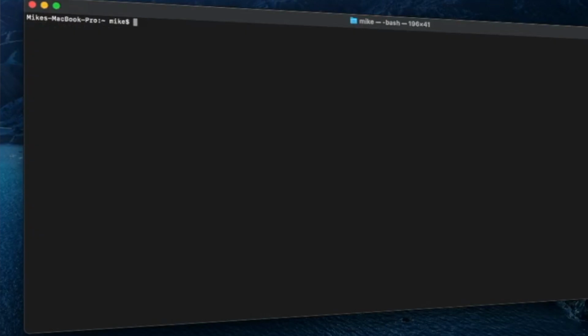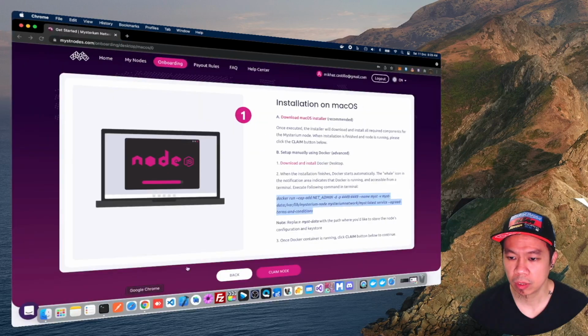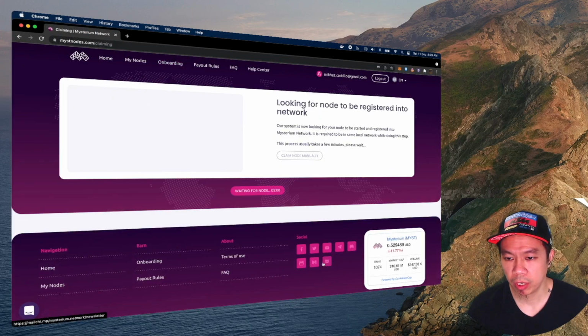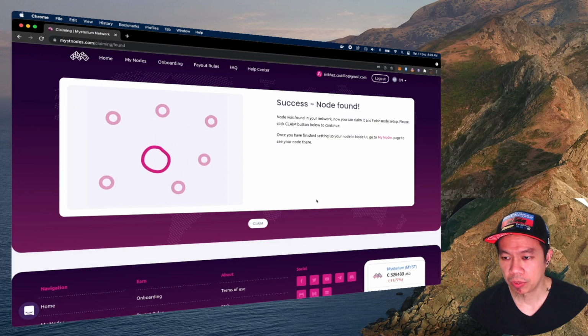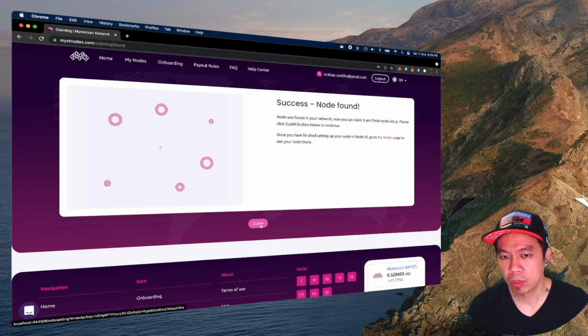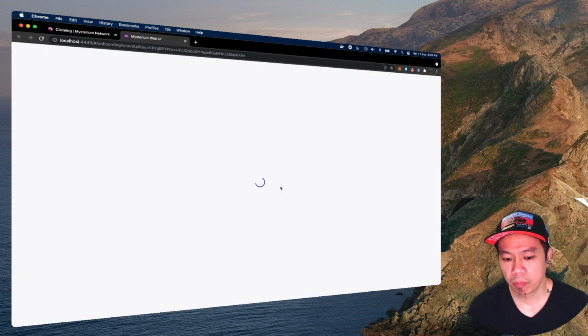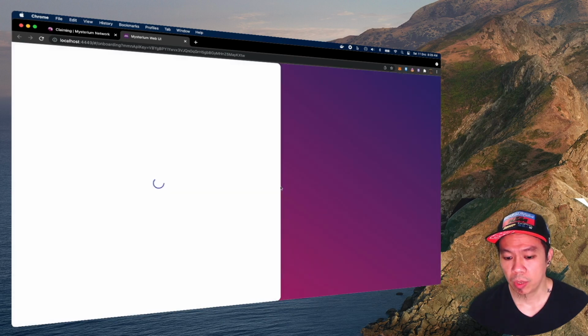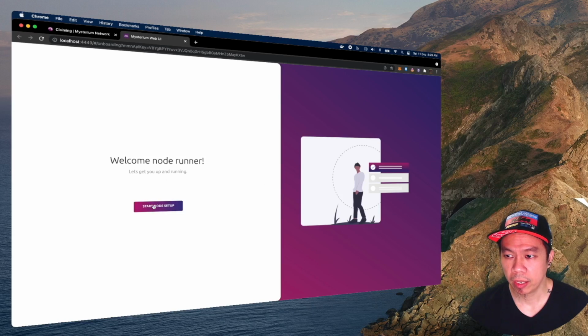What we can do now is claim the node. We click claim node from the website where we took the steps. As soon as we click claim node and then claim, we will be prompted by a wizard where we key in our wallet address. This wallet address is actually my MetaMask.